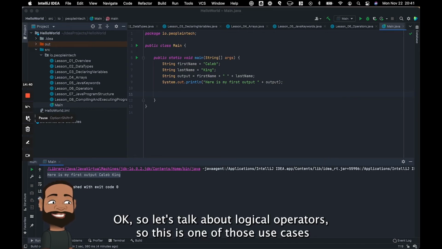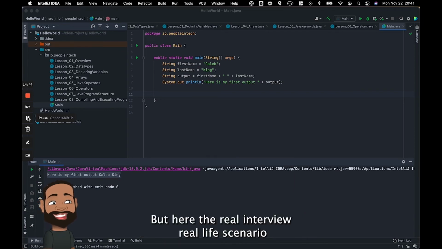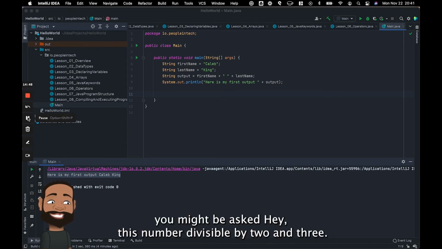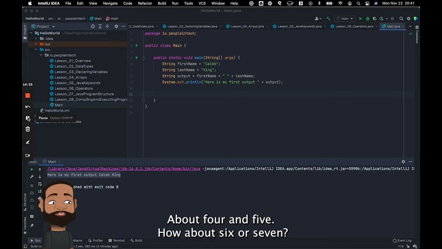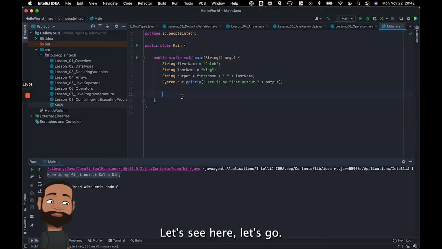This is one of those use cases that when people have never seen it before, they can't think of how to cover it. But here's a real interview, real life scenario. You might be asked, hey, is this number divisible by 2 and 3? How about 4 and 5? How about 6 and 7? And so on and so forth. So one of the ways you can do this is, let's see here.